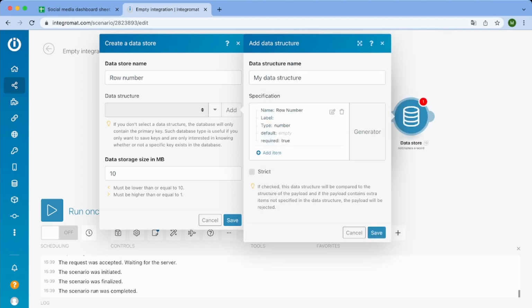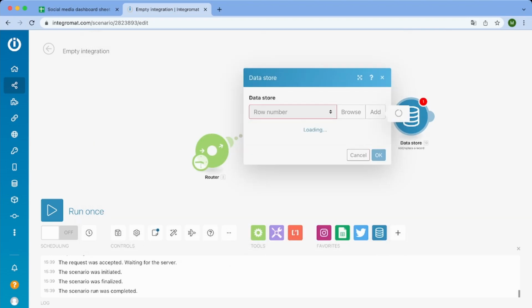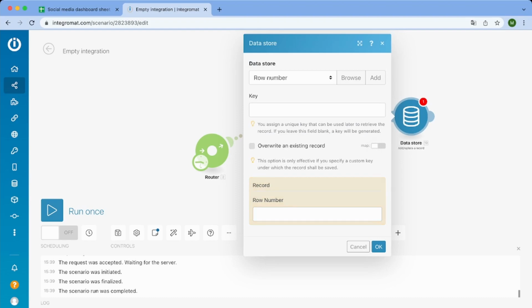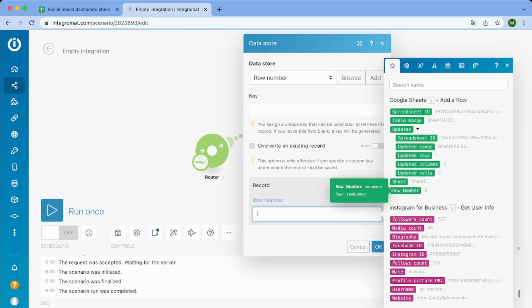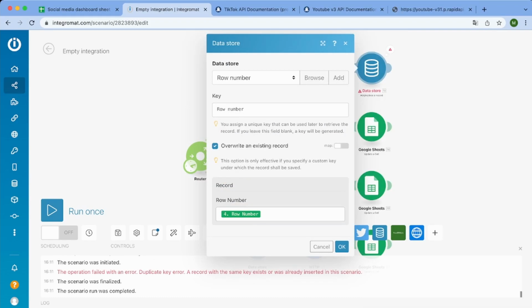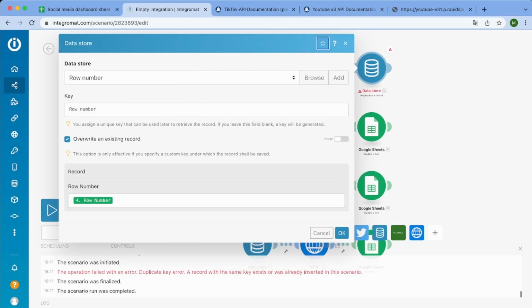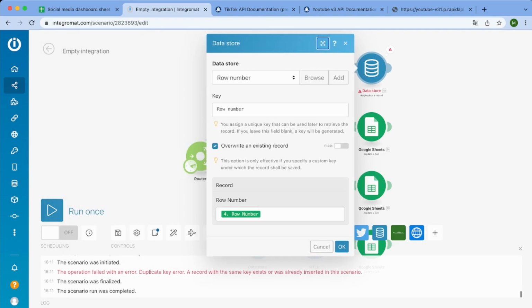So that's why here I'm using data store to be able to save this row number for the other branches of the scenario. And what's very important, which I forgot to do the first time, is to add a key. So the key name is going to be row number, and then check the box overwrite existing record. This is because every time the scenario runs, it should be replaced with the new row number. So don't forget to add this.